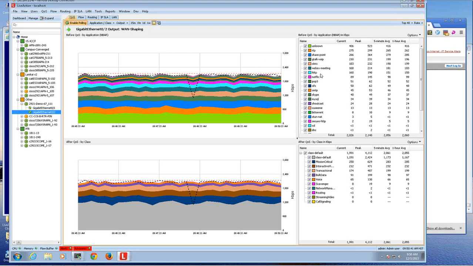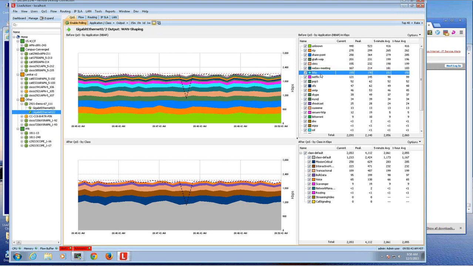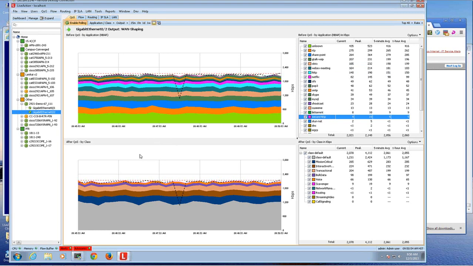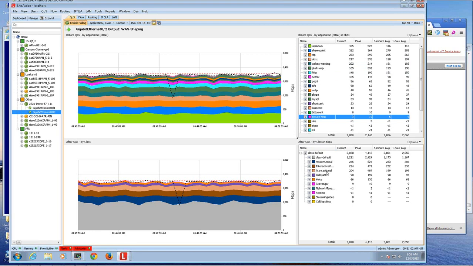LiveAction is going to give you all the applications that are egressing this device on this particular WAN interface. So we see things like SharePoint and WebEx and Netflix and BitTorrent and the like. But then also we're going to show you the quality of service policy below and how that traffic is being mapped to each one of those classes, like mission critical, voice classes, interactive video, and so forth. Now, it's nice to be able to monitor all of this and see exactly how your classes are performing, whether or not you're having any drops.